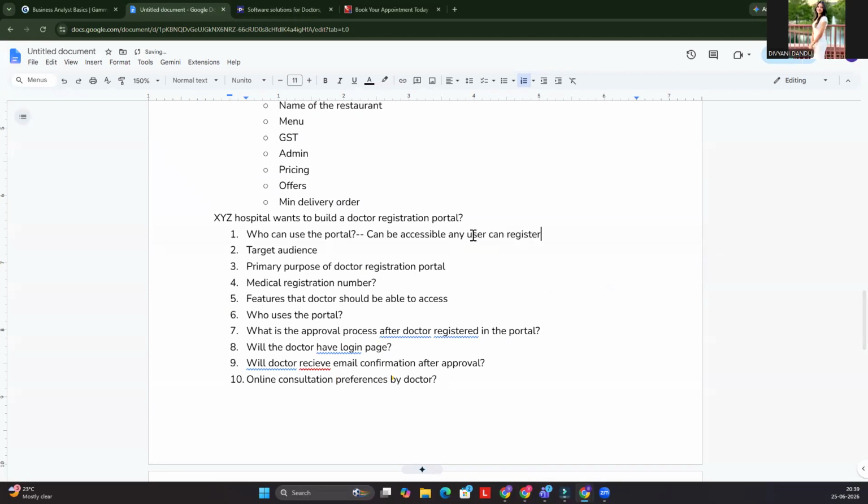Right? Target audience, it is mainly for doctors. Primary purpose of the doctor registration portal is to onboard the doctors. Instead of me speaking to the doctors and taking their details, the admin and all, doctors will give all the information. Right? Medical registration number, I didn't understand this. Maruti, if you can give more information about it.